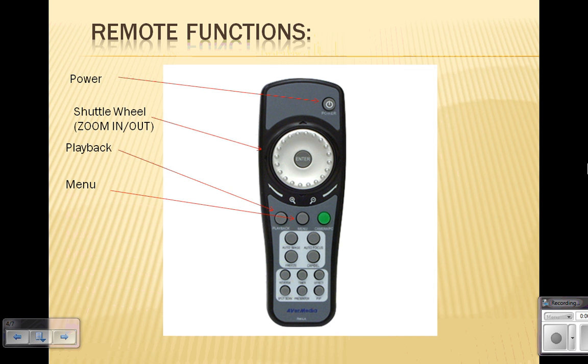Your next button is your menu button. Your menu button will allow you to go into any detailed features that you may need, and it will also show across your screen when you press menu.